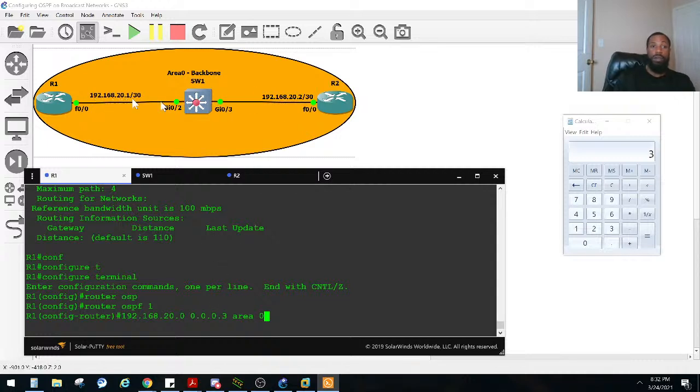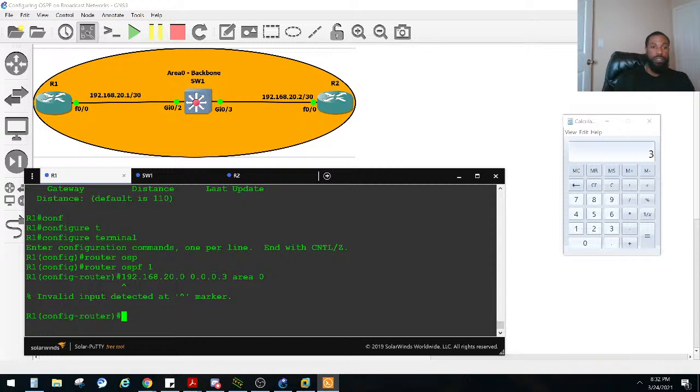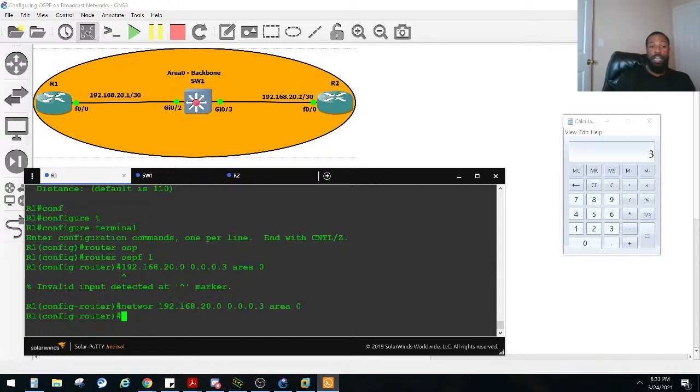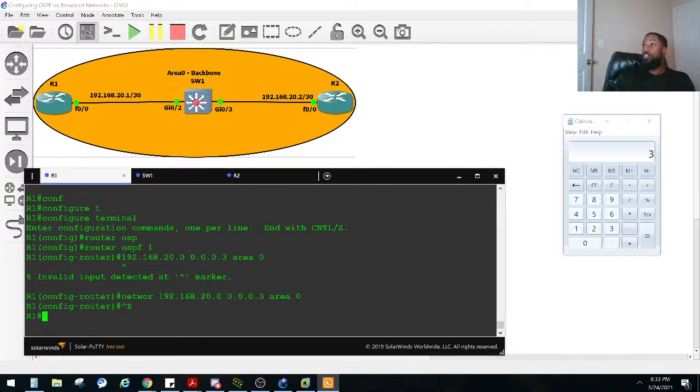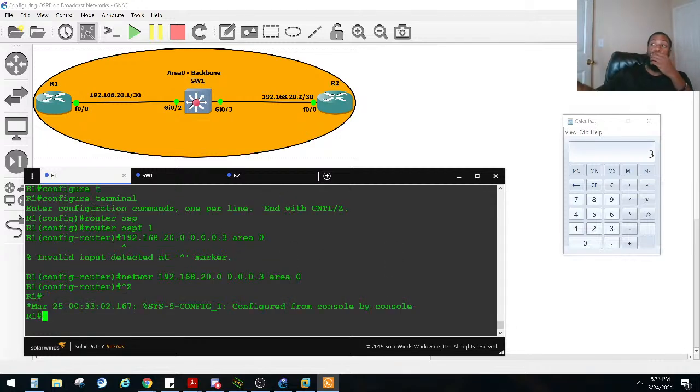He falls in the 20.0 network. He falls in the 20.0 network. He just happens to be 20.1, and he just happens to be 20.2. So they fall in the same network, right? So we press enter there. I forgot the network keyword there. So network. Y'all with me so far? So yes, Pete got that correct. He caught that mistake too.